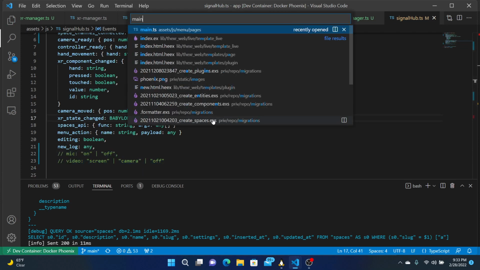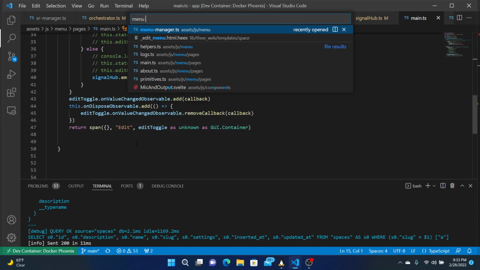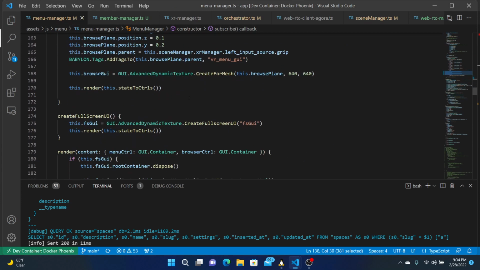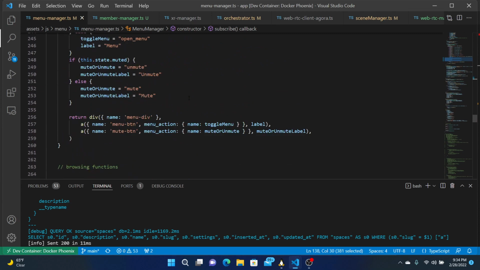So we have main. No, we got menu manager. Menu manager has this thing. You got the menu div, you got menu action, and then this is mute or unmute. And possibly another one if you're in 2D. So this sends menu action and a name and an optional payload.